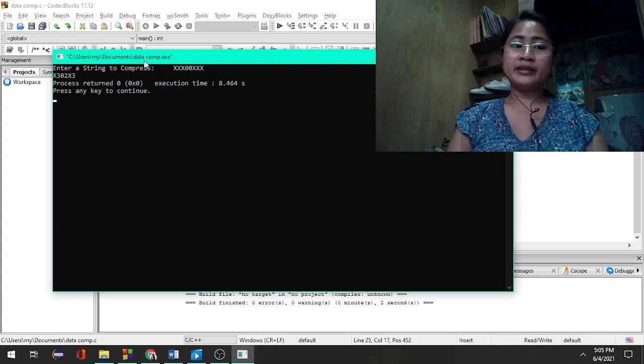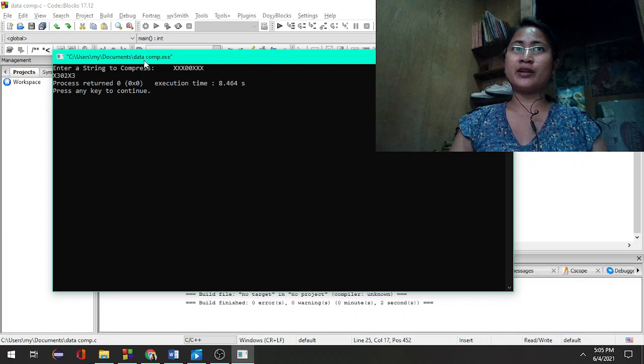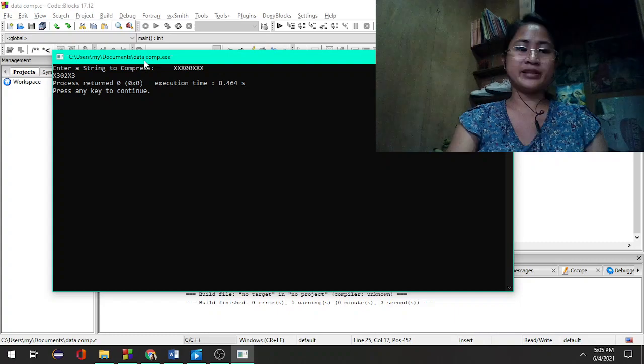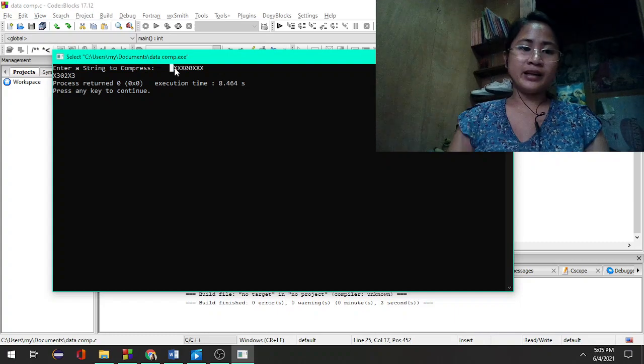Data compression is somewhat alike with the frequency table in quantitative methods. It counts all the occurrences of a certain value. So here, the occurrence of X is 3, so it counts 3. And then the occurrence of 0 is 2. And then X, so 3X is here. So that will be all.